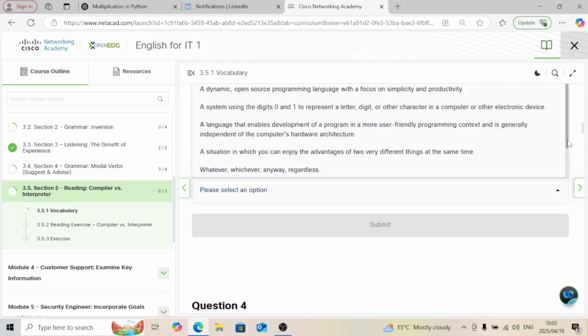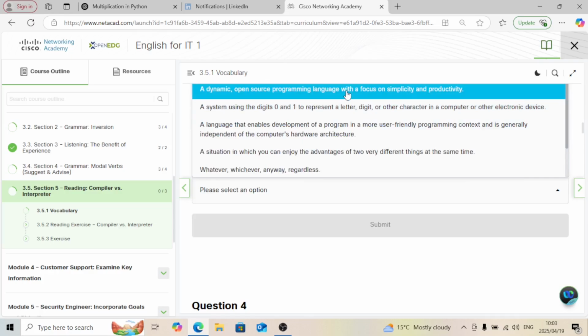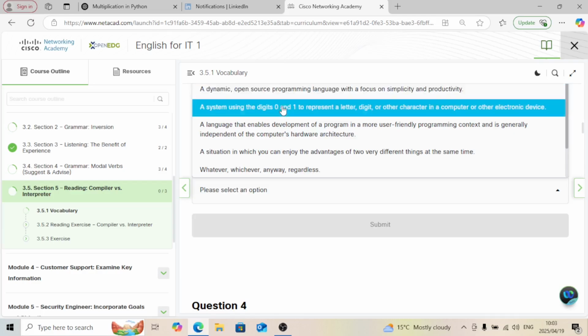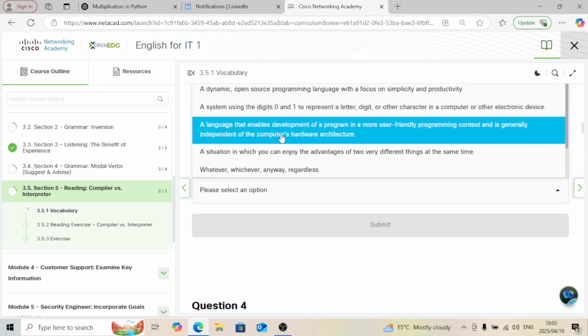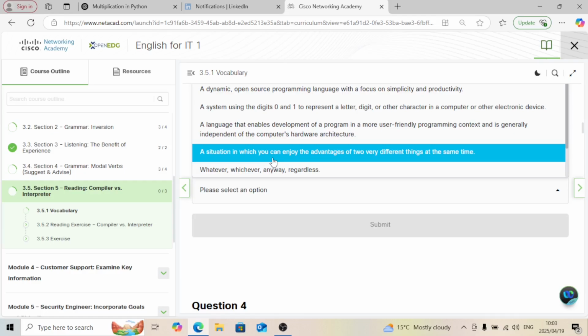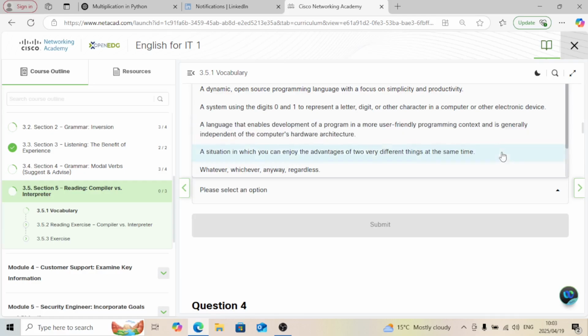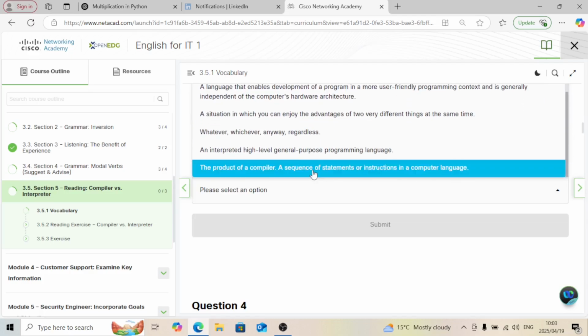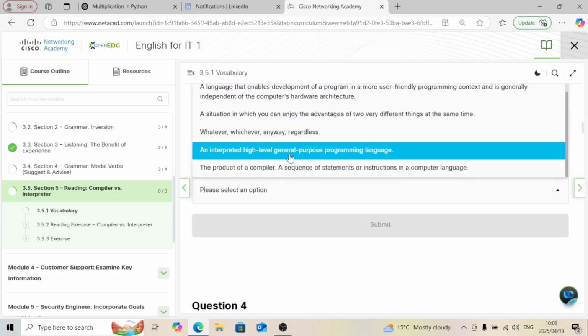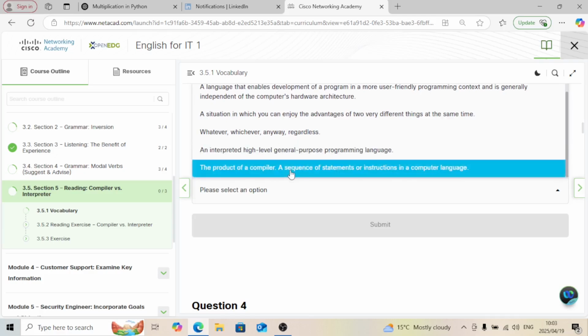Okay, this one is new to me, so if I fail it, let me know. A dynamic open source object code. Dynamic open source programming focus on simplicity and object code. Okay, I'm trying to use English here. A language, no, we used it back there. A situation in which you can enjoy the advantages of two very different things at the same time. An interpreted highly general purpose, okay, the product of a compiler, sequence of statements or instructions in a computer language. Object code.